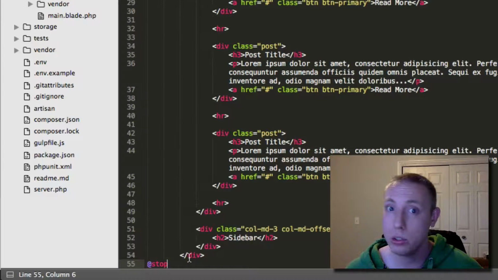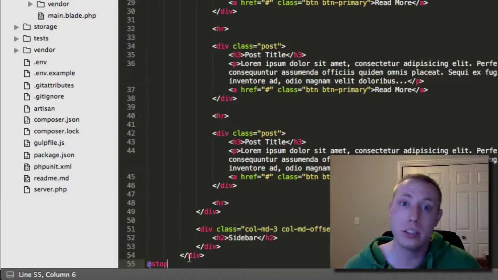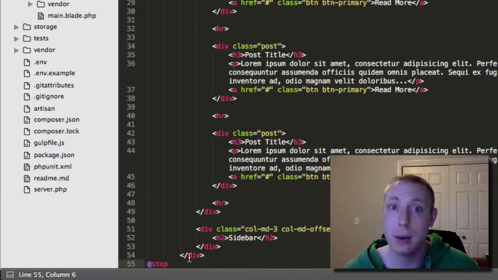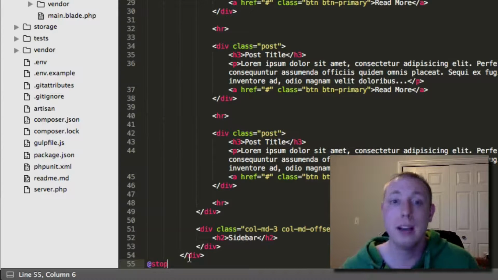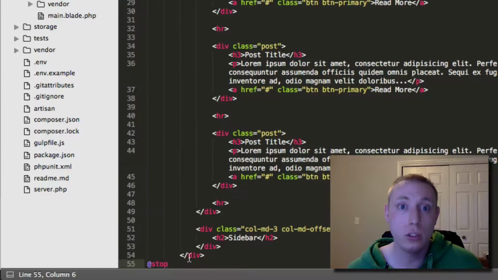It doesn't matter which you use. I'm used to using end section. That's just the way I'm used to. That's how I learned it, so that's what I'm doing. But it doesn't matter. You can use stop and you can use end section.